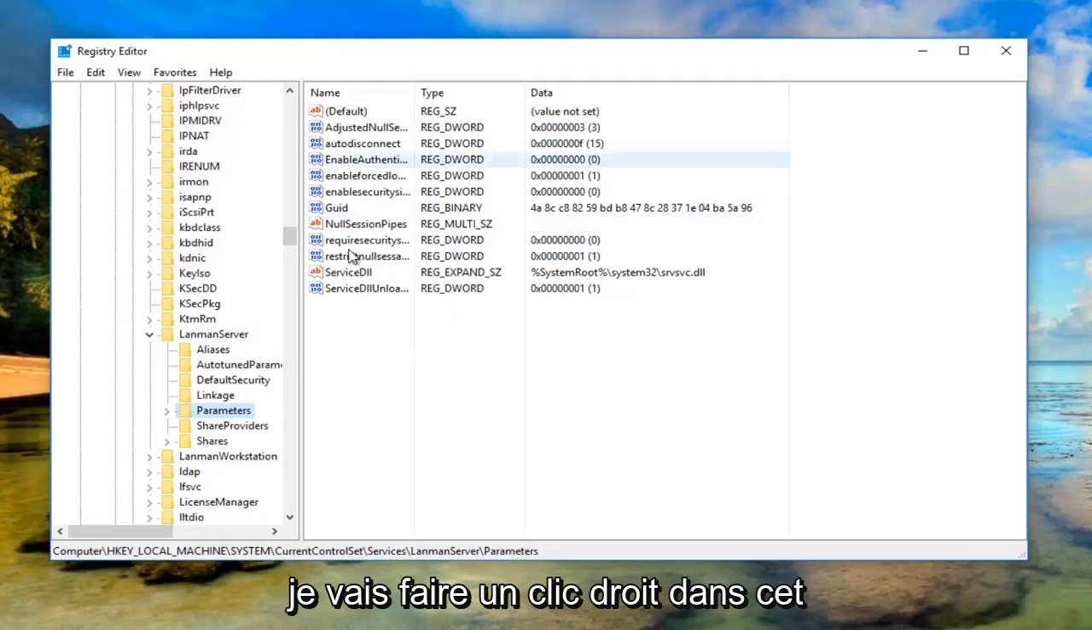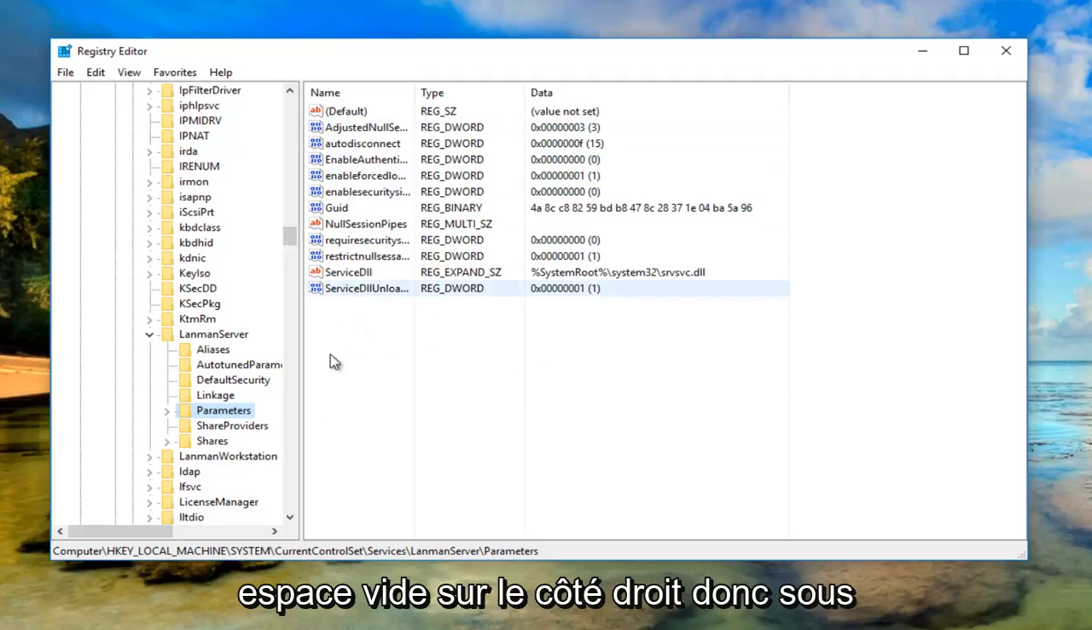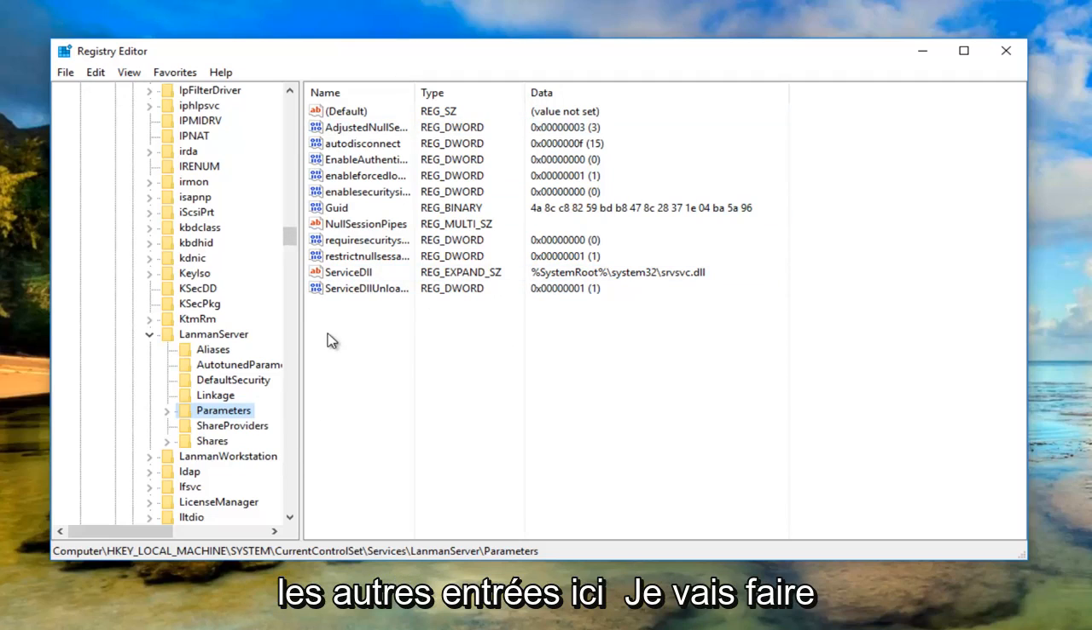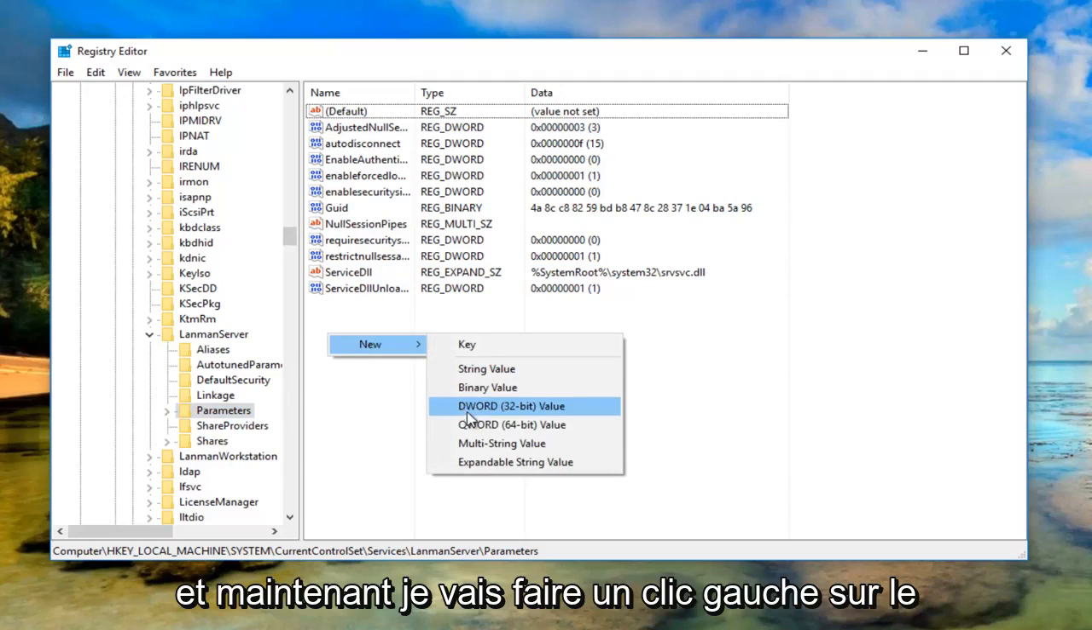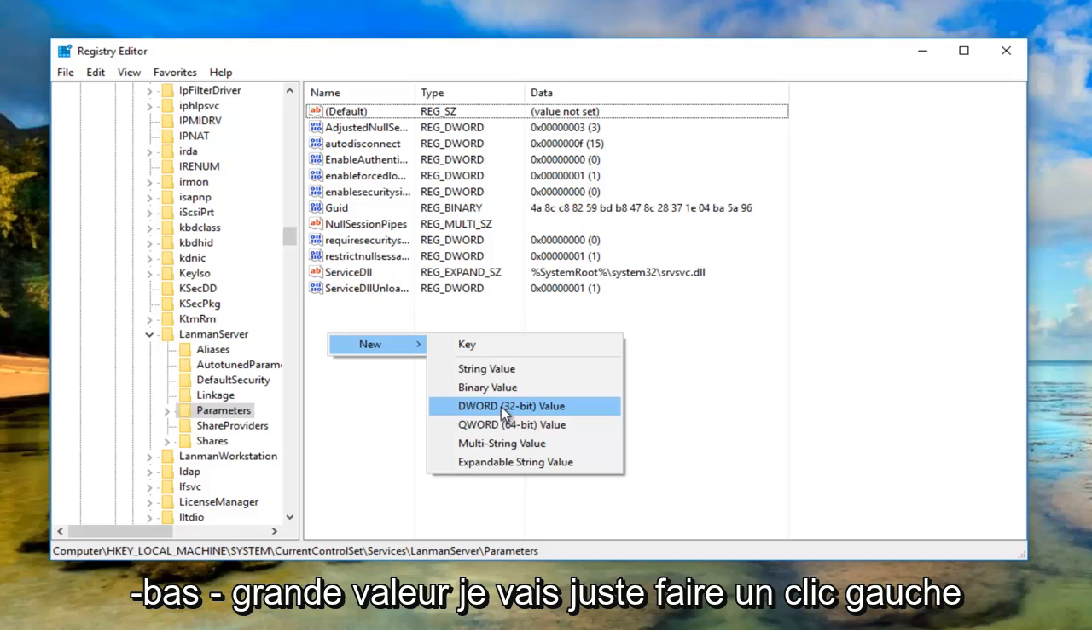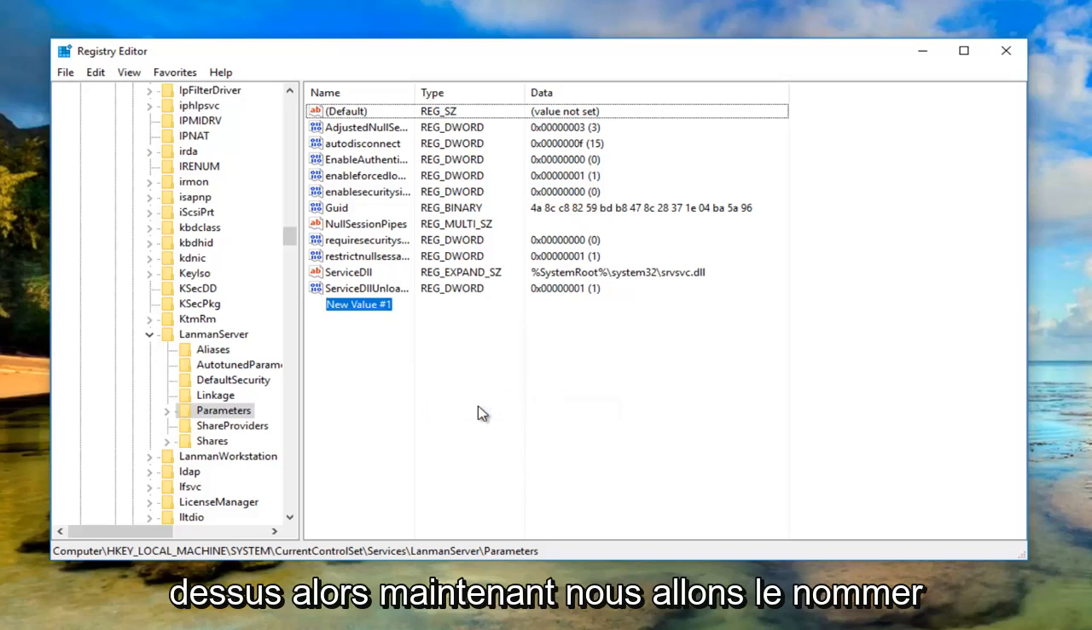So now I'm going to right click in this blank space on the right side, so underneath the other entries here. I'm going to right click, and then I'm going to left click on New. And now I'm going to left click on DWORD 32-bit Value, and I'm going to just left click on that.